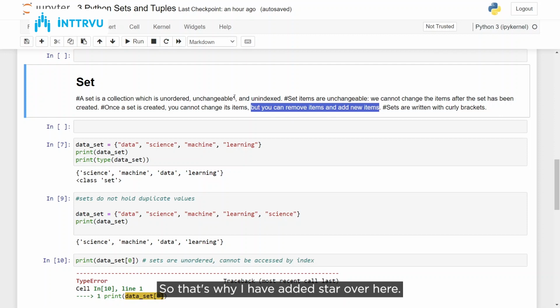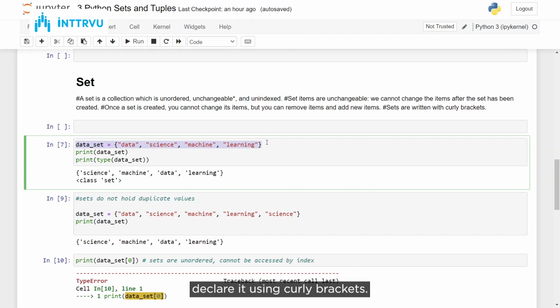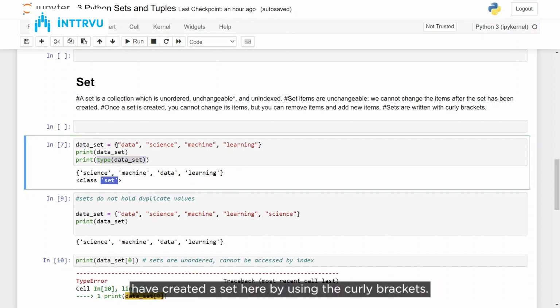That's why I have added a star over here. When we declare any new set, we have to declare it using curly brackets. So we are declaring a new set, data set, using curly brackets, as you can see here, and these are the four values which we are keeping in that particular set. One other thing to remember about a set is that it won't hold duplicate values. Here we are creating a set, then we are printing the values in that set. And if we check the type of the variable data set, we can see the variable is of class set because we have created a set here by using the curly brackets.